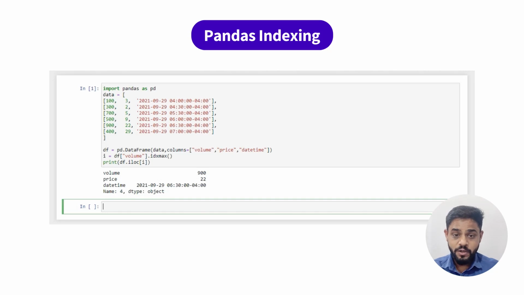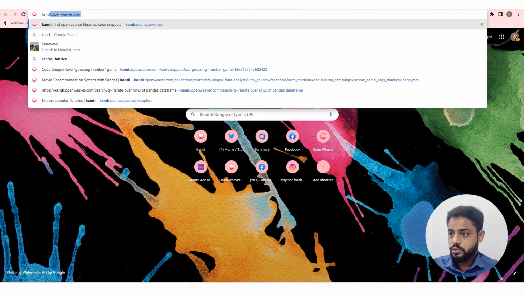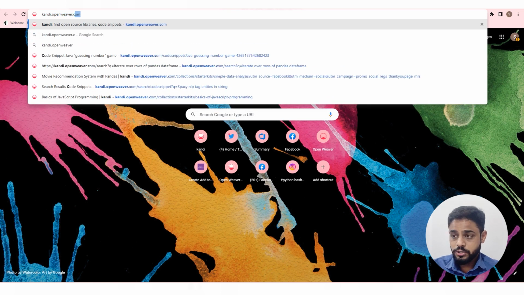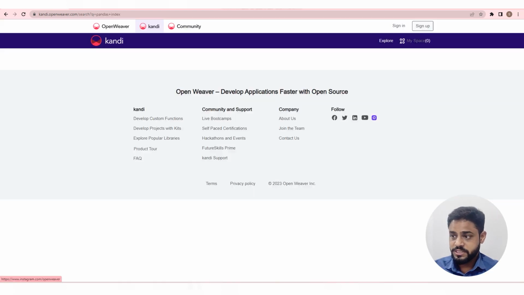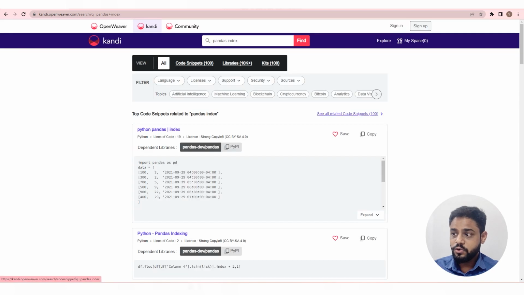In this video, we are going to perform Pandas indexing. To get the code for this use case, go to kandi.openweaver.com. In this case, search for Pandas index. Hit find to see all the available code snippets. We'll go with the top result as it matches our query.